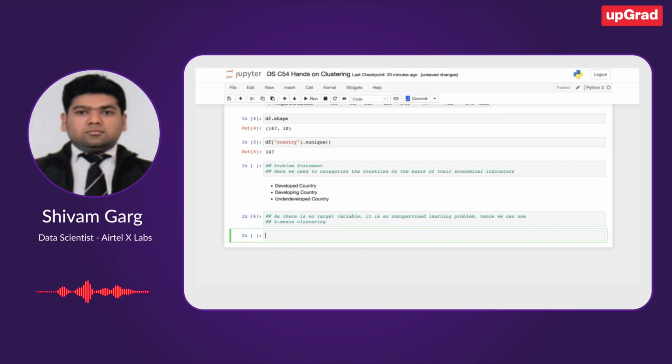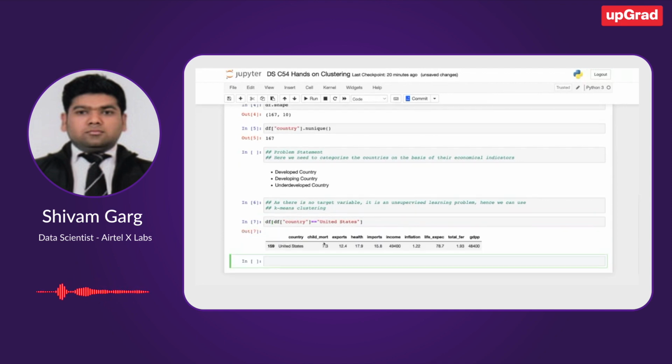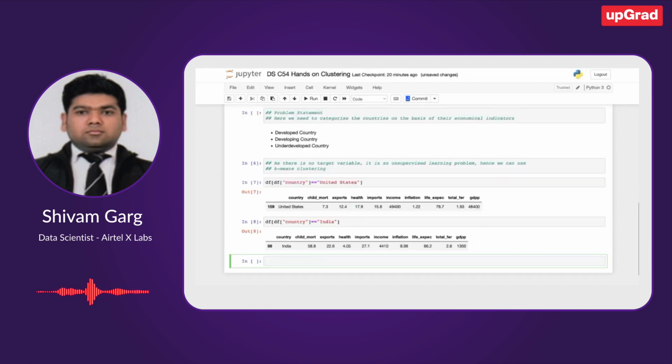Correct? So let's say, for example, let's compare a few countries. Again, as I told you, in clustering, common sense and business knowledge play a very important role. So let's compare three countries: developed, developing, or underdeveloped. For developed, I'm taking United States. For developing, I'm using India. Again, currently, I'm not fetching it from data.